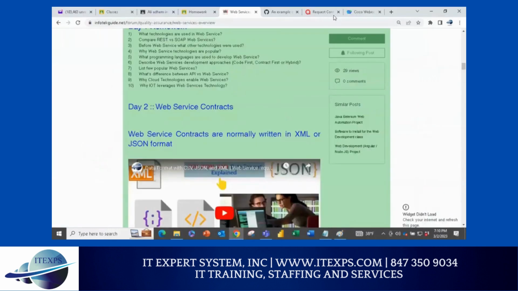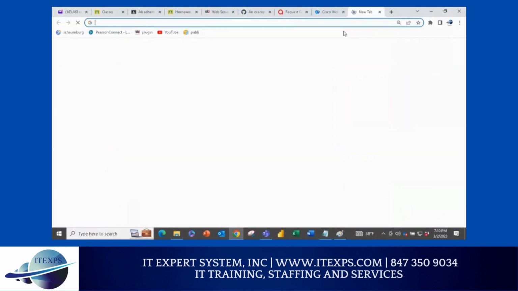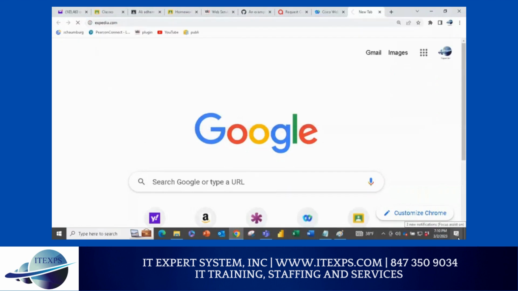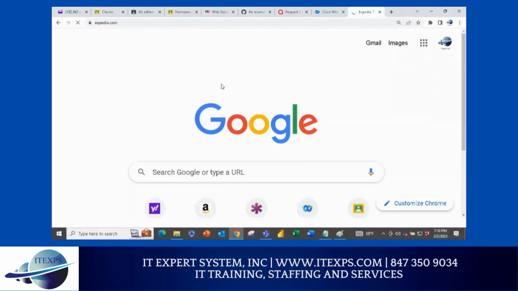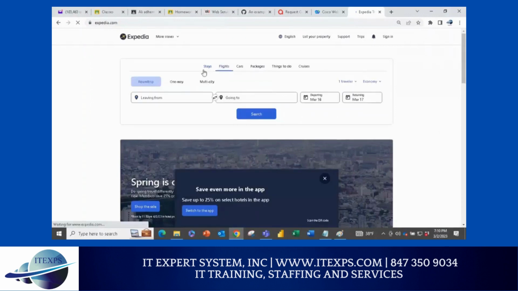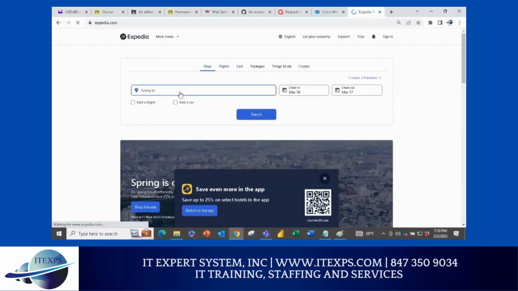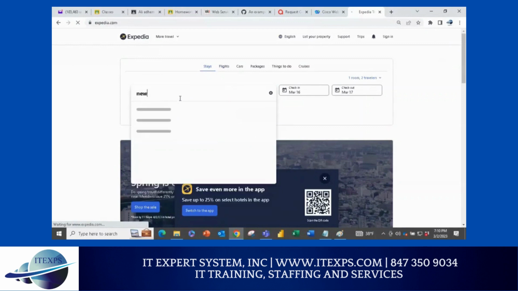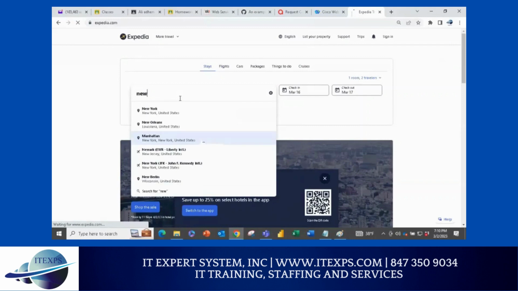So let's say I'm going here. Let's say I go to Expedia.com, right? So I'm going to Expedia. And now let's say going to, let's do flight. Oh, sorry, hotel. Where is the hotel? States, right? So let's say I'm going to New York. You can see it takes time because it's making a real time call.